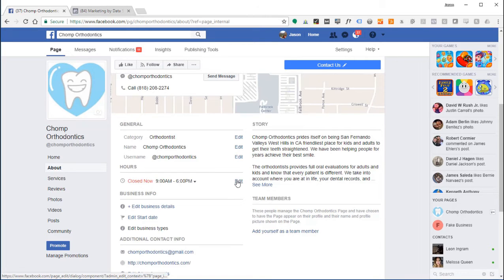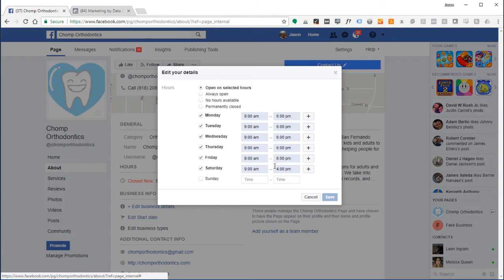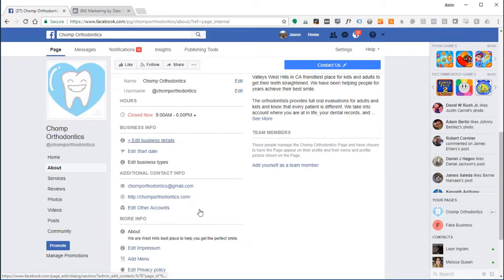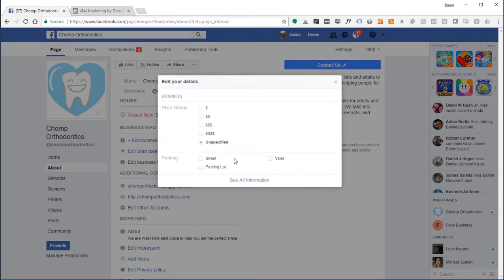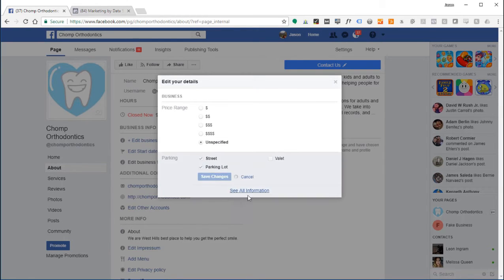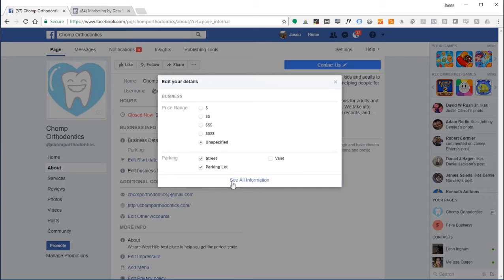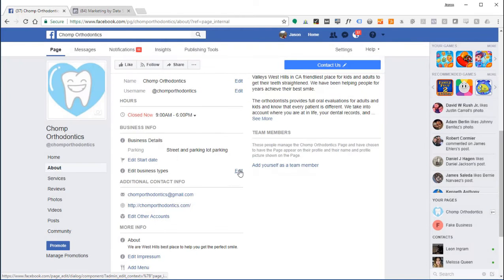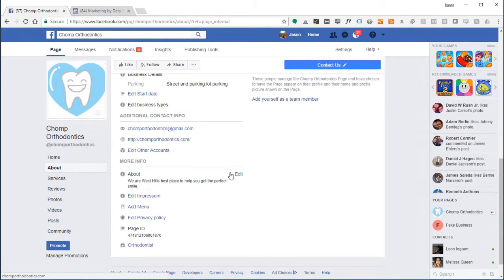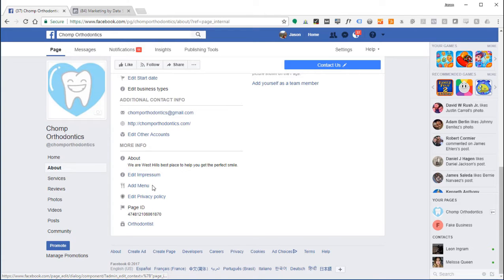The hours, so let's edit our hours. Saturday 9 to 4, everything looks good. We're going to add some business details. All right, parking, let's say street parking. The more information you can provide in here, the better to have a filled out profile.